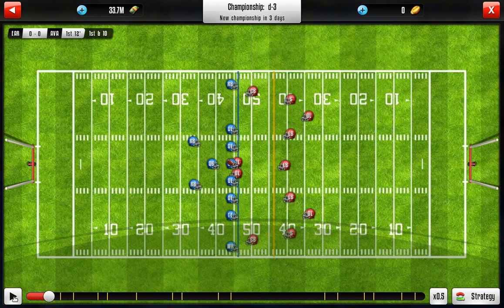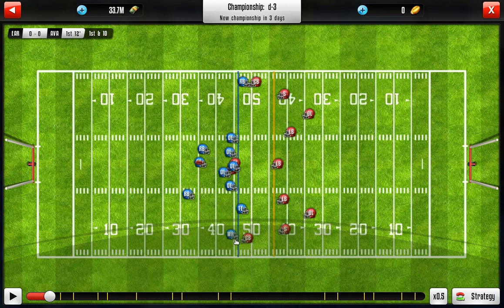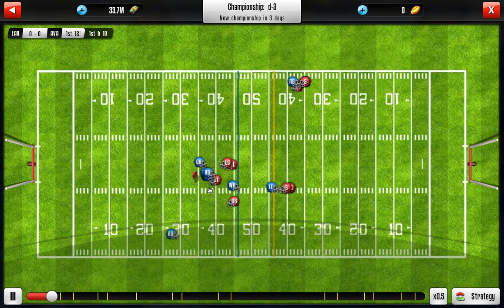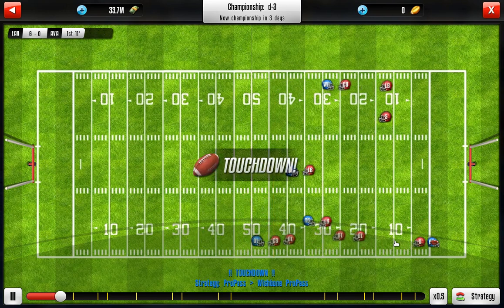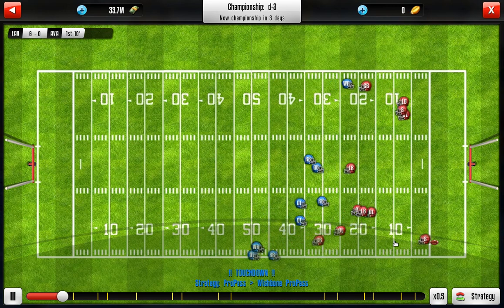Alright, so my guys are getting ready. He follows this guy right here. Up. Quarterback throws the ball. The guy's a step slow. He takes it. He's off to the races. So we can see that the play, as designed, works. That was from the pro set.